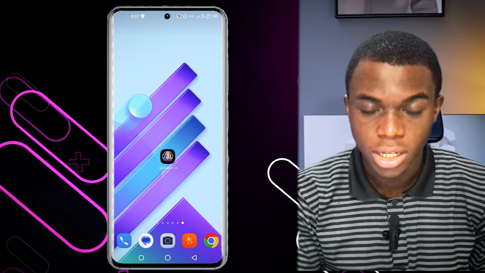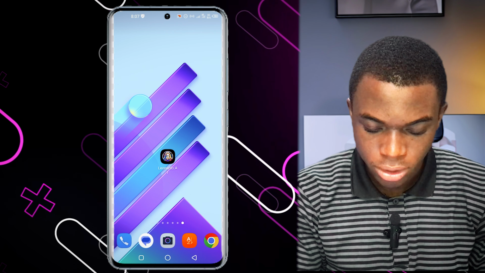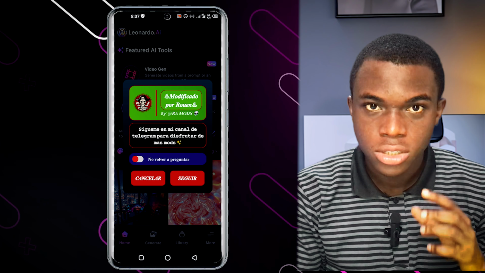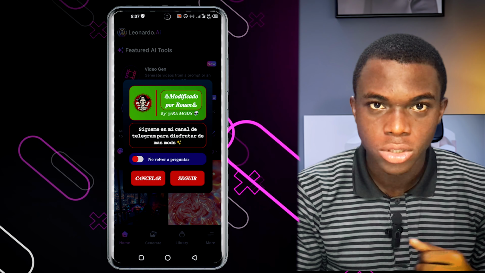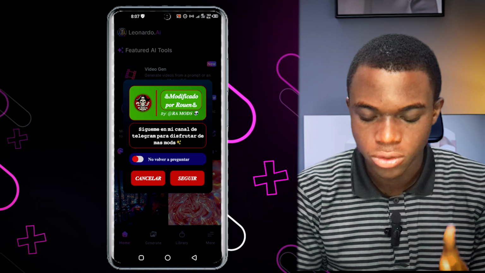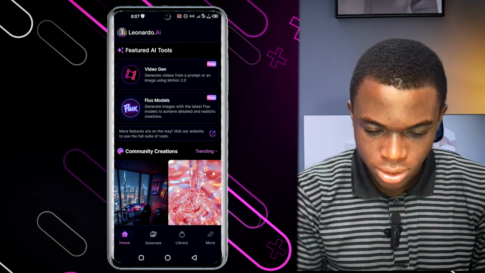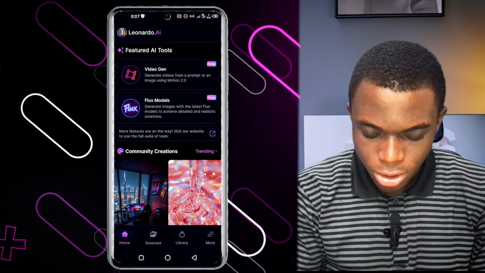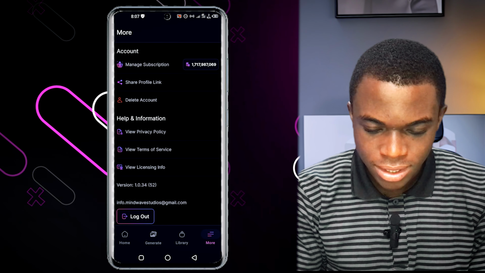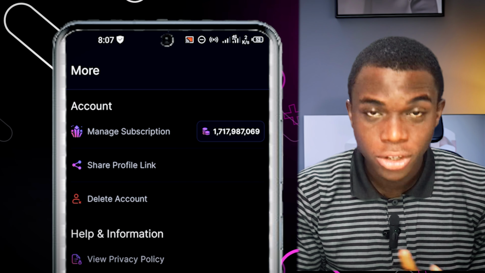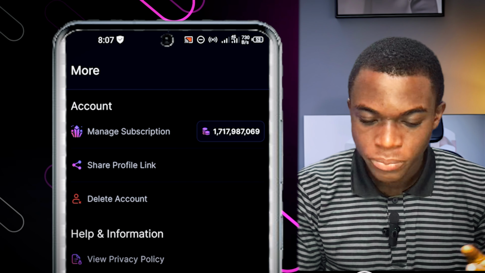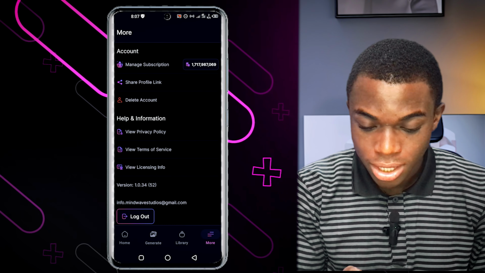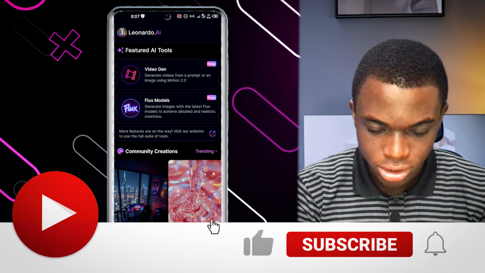Now if you're an Android user, just go to this app and open it. I'll leave the link in the description so you can download the app. So you just download the app and log in with your account, just the same account that you used to register. Just cancel this and it brings you to the main app, the Leonardo AI app. But one thing about this app is that it has over 1 billion credits that you can use. If you notice, by registering on the free plan, it gives you just 150 credits. But on this app, you can get over 1 billion credits for your image generation.